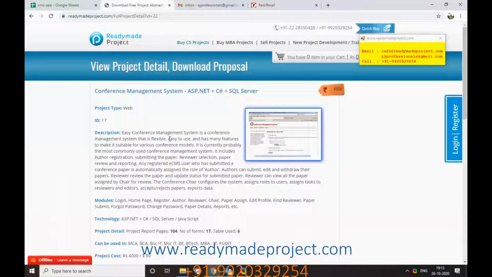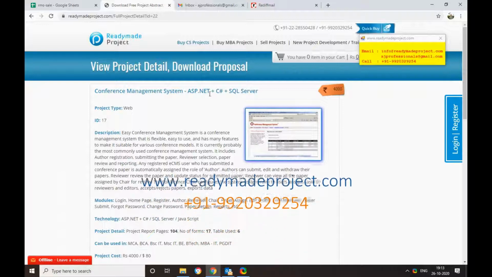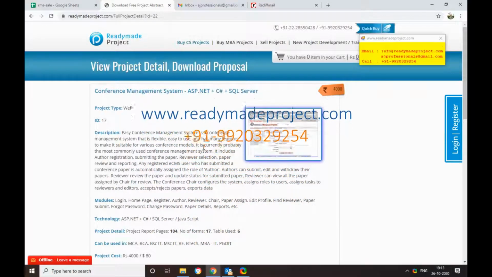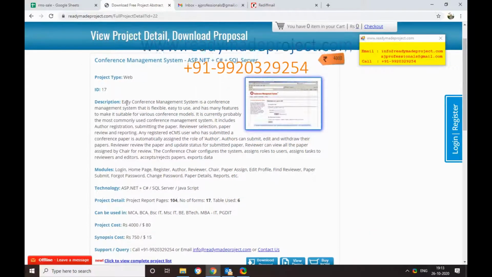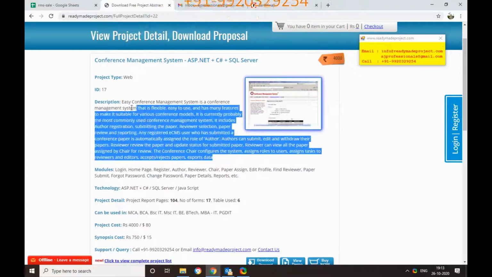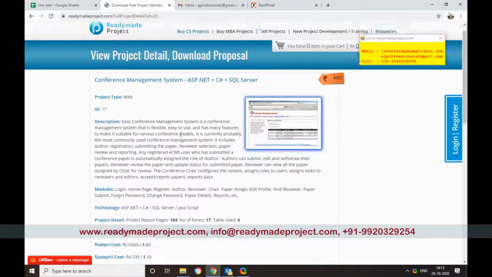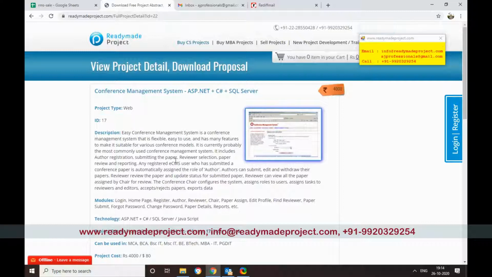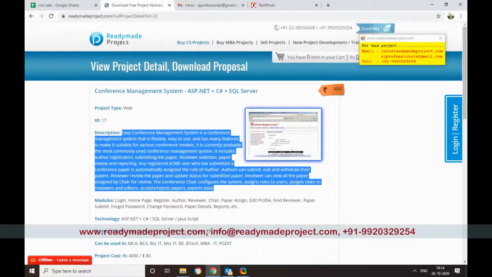This is a conference management system. It is developed in ASP.NET, C#, and SQL Server. Basically, this project is to upload a document for review. There is a reviewer who will review the uploaded document, and there is a chairperson who will monitor and manage the process.